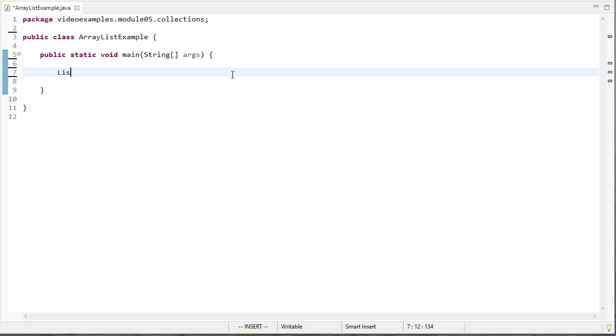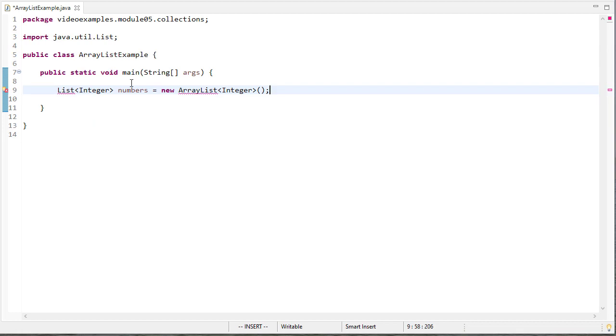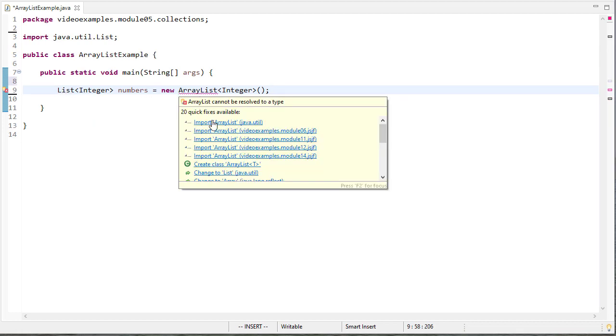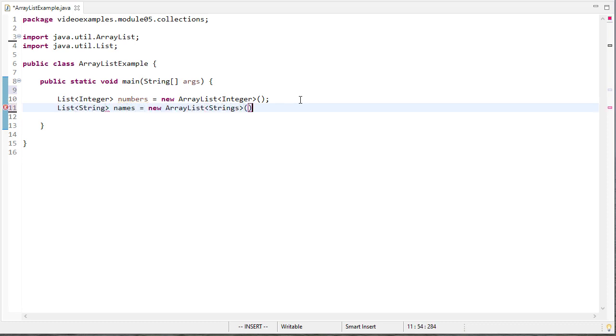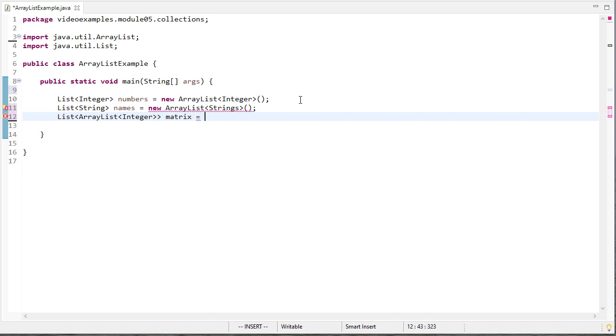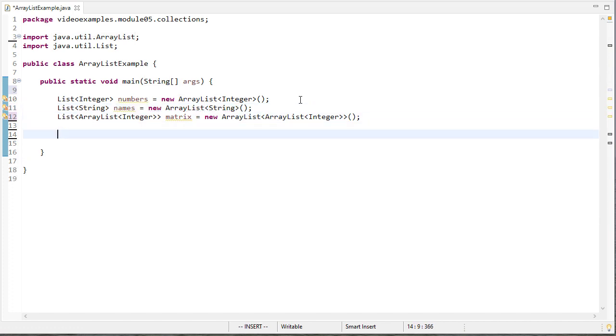In fact, so much so that when I create an array list, I'm going to use a list reference variable. And you see that I have some errors there. That's because I need to import list and I need to import array list. So there's an array list of integers. Here's an array list of strings. And here is a matrix, which is a list of array lists. So it's a two-dimensional object. And I need to fix that.